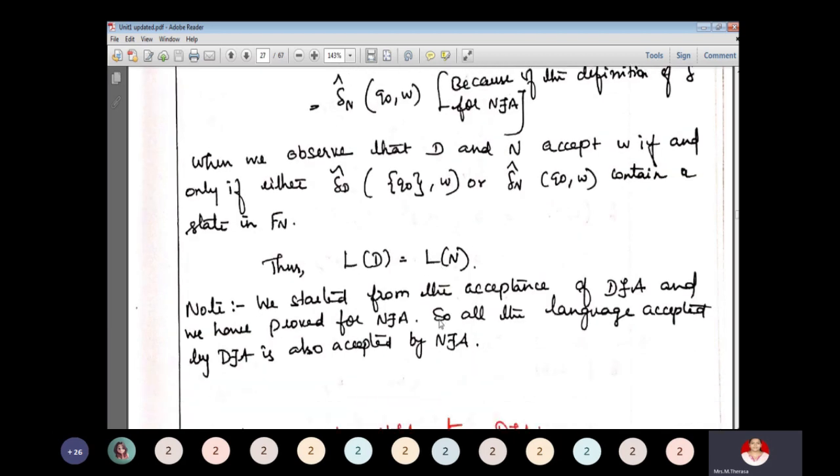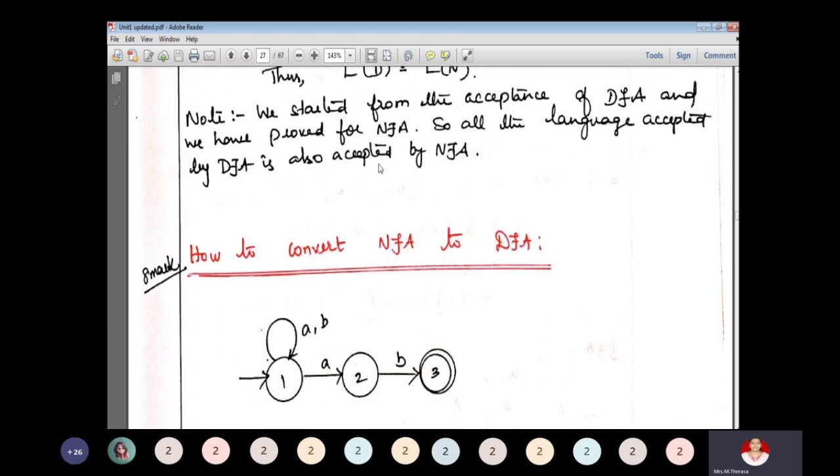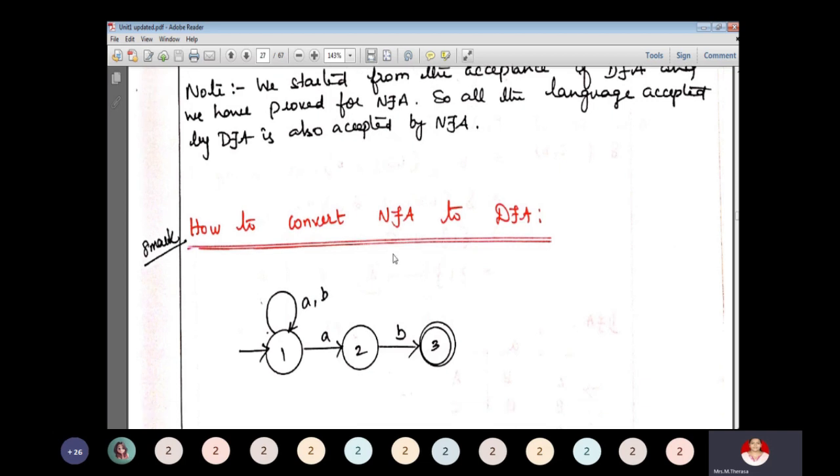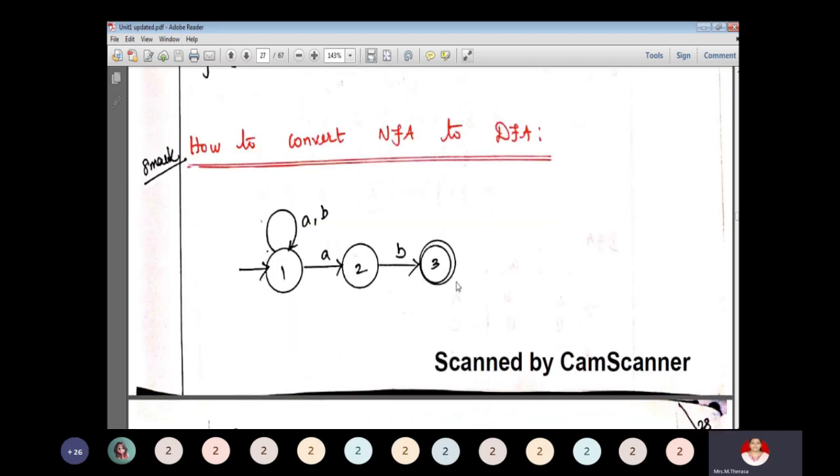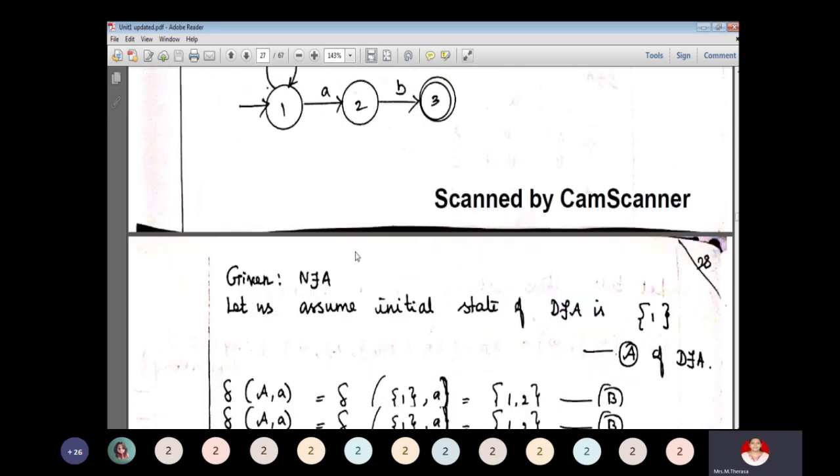So L of D is equal to L of N. So using this, we'll convert NFA to DFA. So there are three states. Q1 or 1, 2, 3 are the three states. 1 is the initial state and 3 is the final state, and A comma B is the sigma.